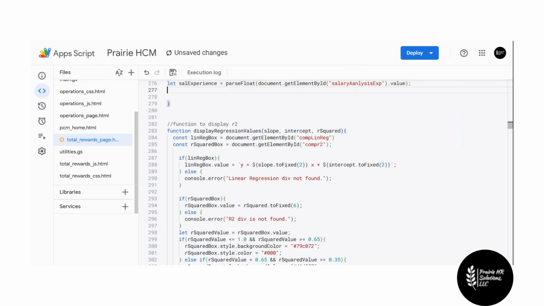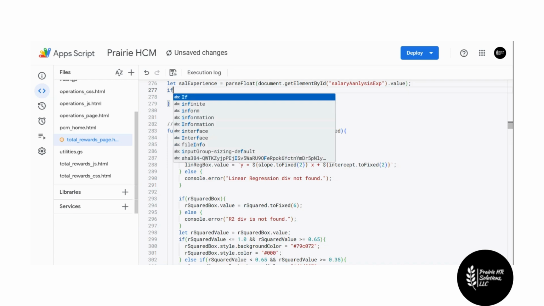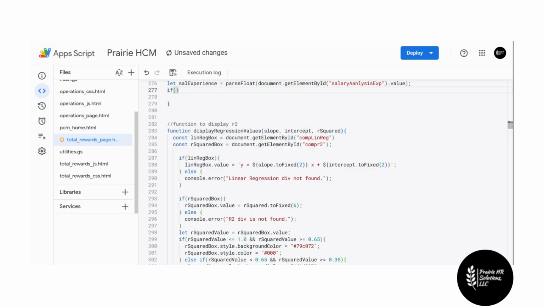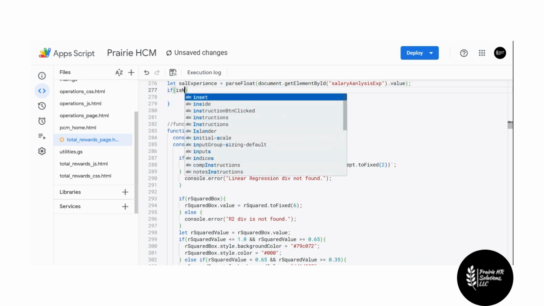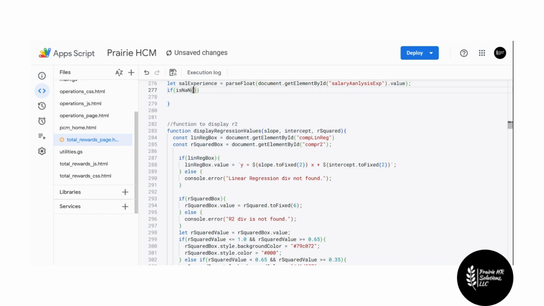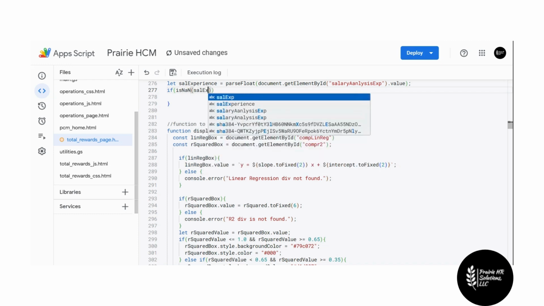Now we can check if that number is actually valid. Now, granted, our input box is set to only take a number. It's formatted and validated to take only numbers in between certain numbers, but let's just write this in as a fail-safe just in case. Or if you decide to use a text input box, maybe you forgot to change it to numbers or whatnot, we're just going to write this in here. So we need to check if sal experience is not a number, so if is NaN, and this is NaN, we want to check experience.